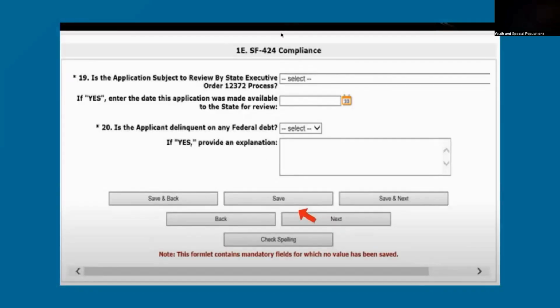One thing to note is that this is the last part of the first half of the application. After you hit save on this page or save and next on this page, you will open up the second half of the application. We've had a lot of agencies that thought that this was the end of it, and they didn't realize that they actually were just opening up the whole second half of the application. So please, please, please make sure that you are hitting save on every page, otherwise it will not save. And also that you open up the full application.